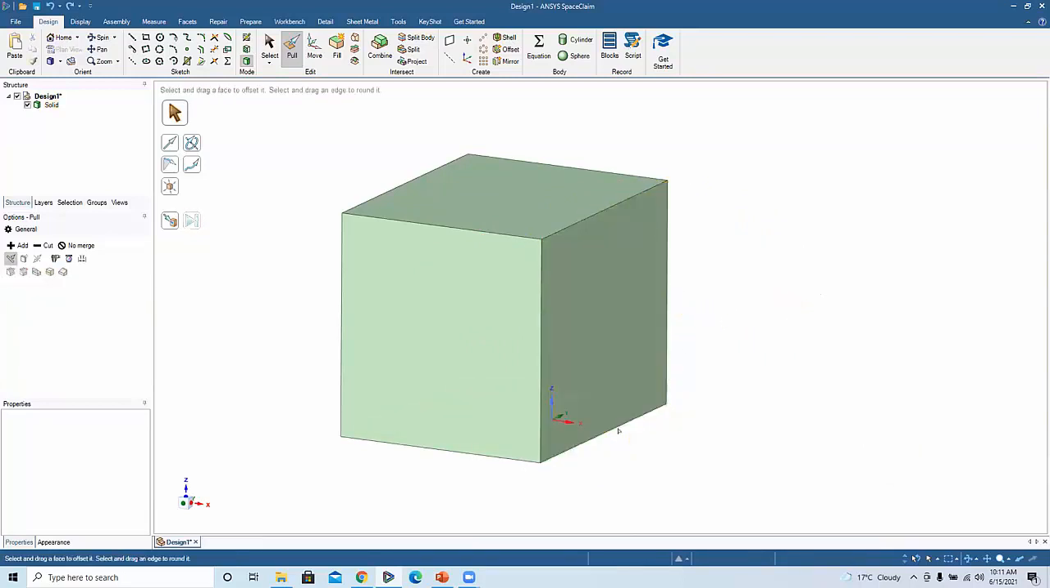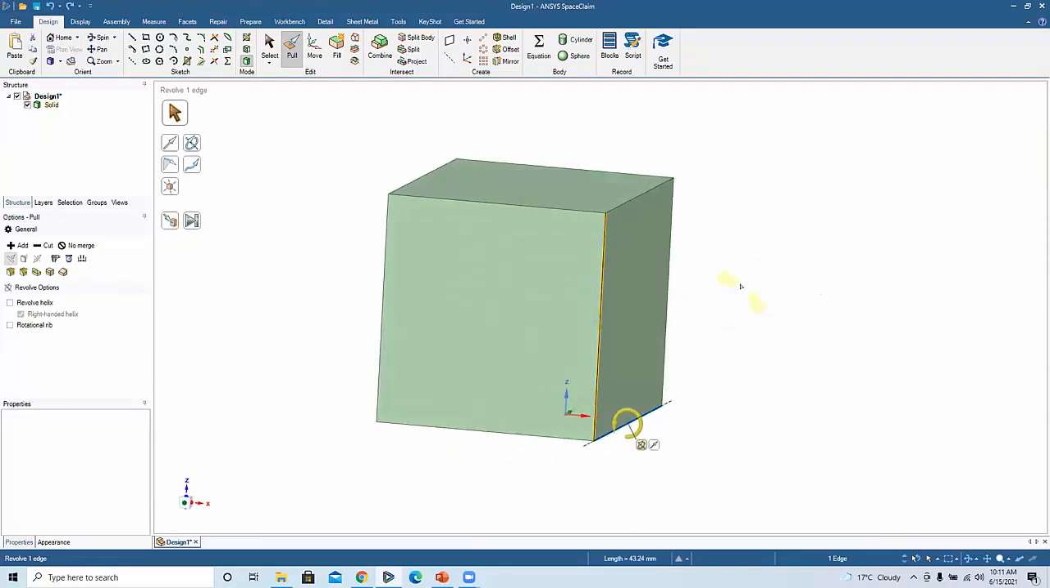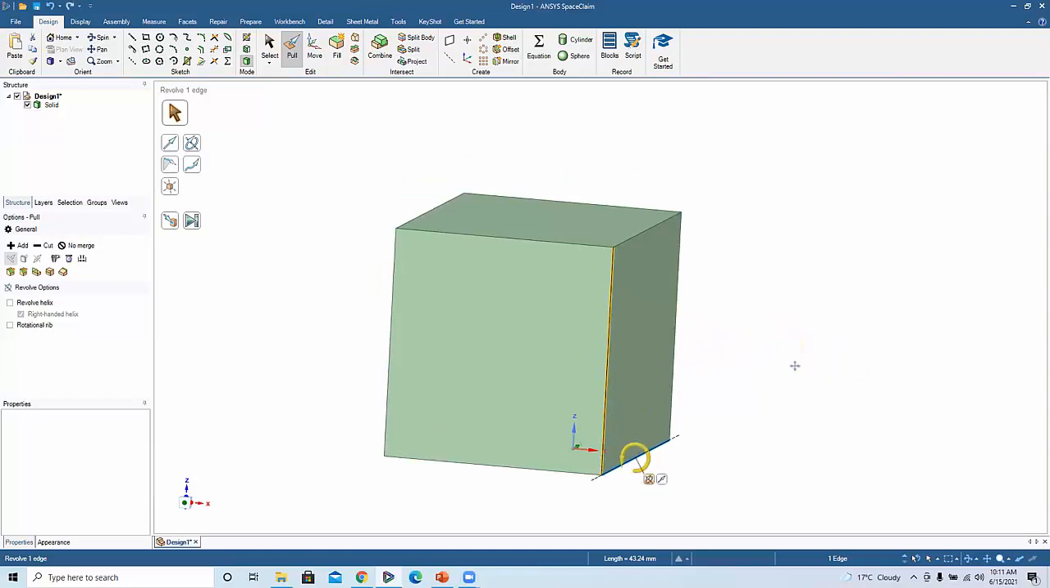I can even do the same thing grabbing an edge. A lot of people are not aware that you can pull an edge around in SpaceClaim to create a face. So anytime I select an edge, I can operate using a round or chamfer, or I can also create surfaces from that same behavior.